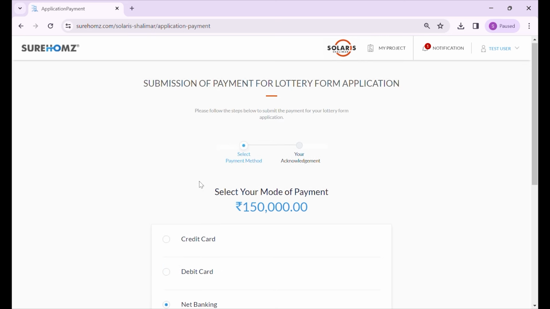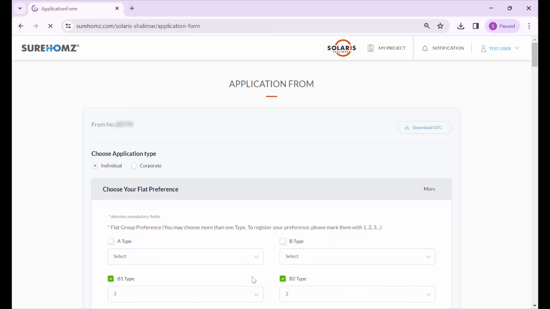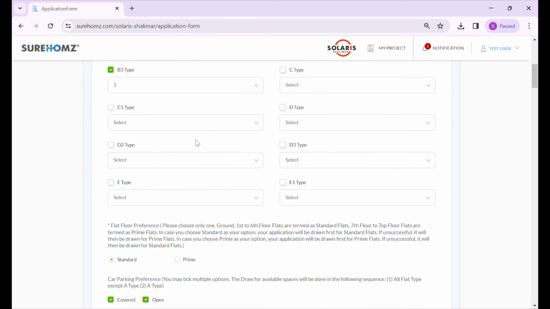And if you're still unsure and if there is anything that you need to go back and edit the form, then you can press this button back to edit your form, and this will take you back to the form if you want to make any changes.